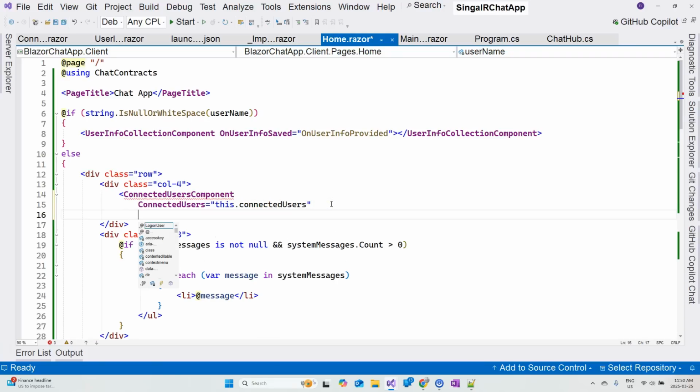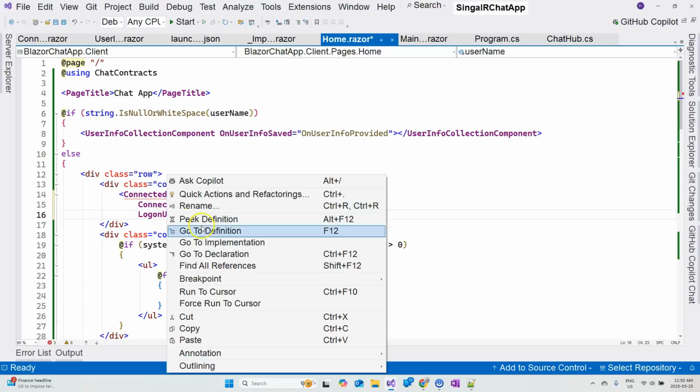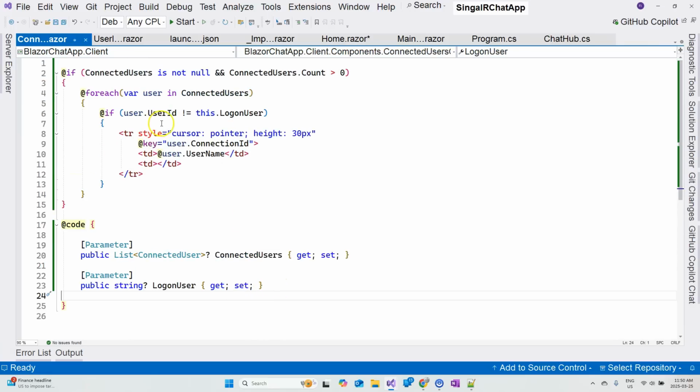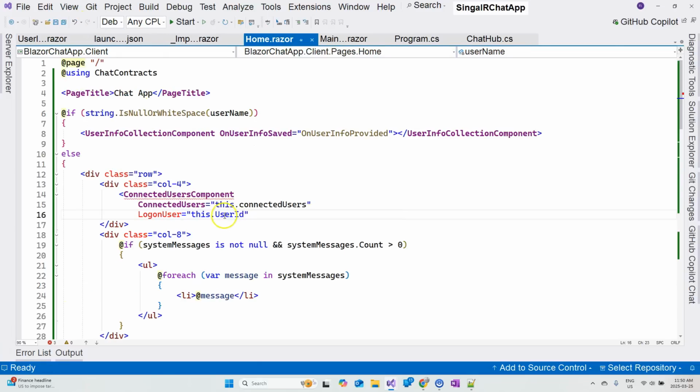And the next one is logon user. So who's the logon user? We have this dot user ID. Is this a logon user ID? I think it would be user ID. So let's actually go inside. We're comparing user. I think I'm going to change this to be more specific. I'm going to say logon user ID, and then let's go back. So here, this is a logon user ID and equals to this dot user ID, and that's it.